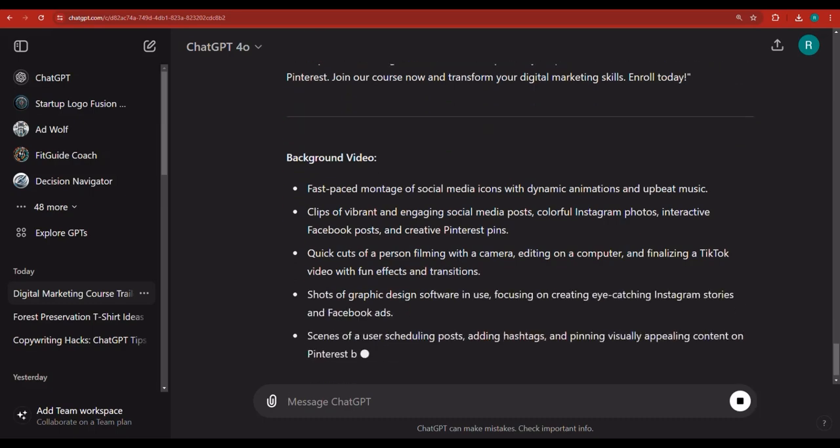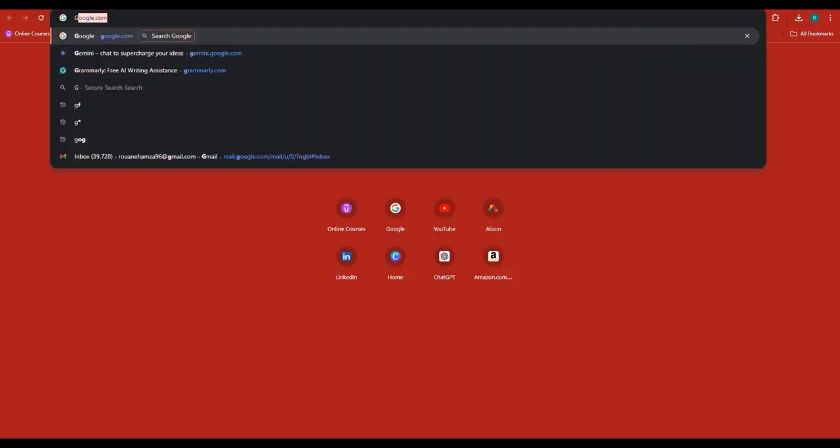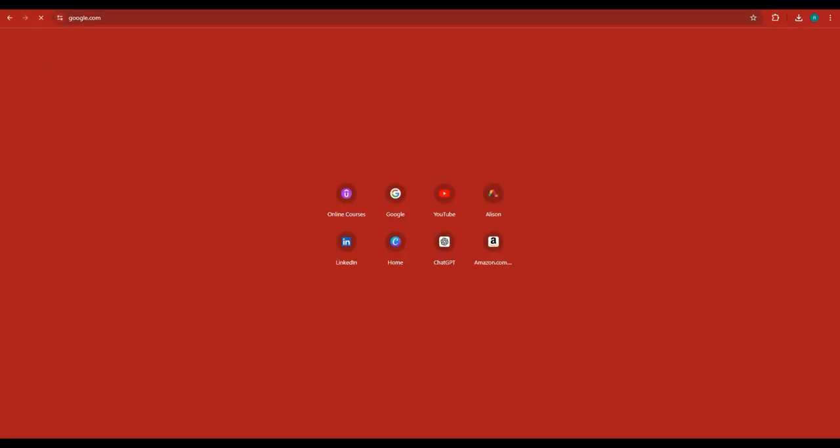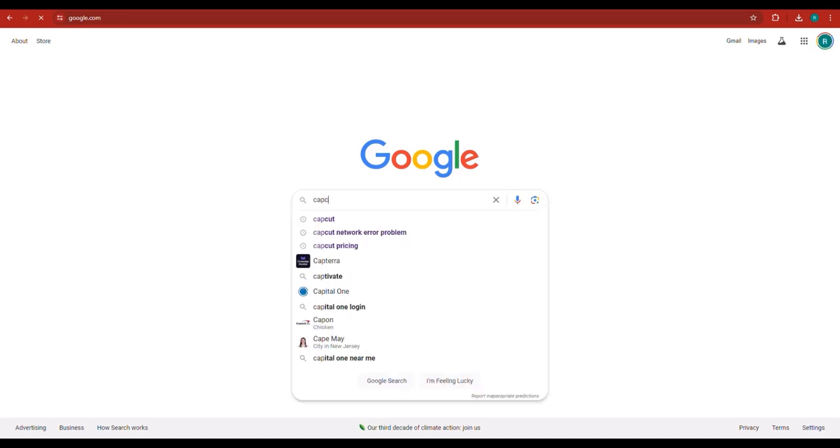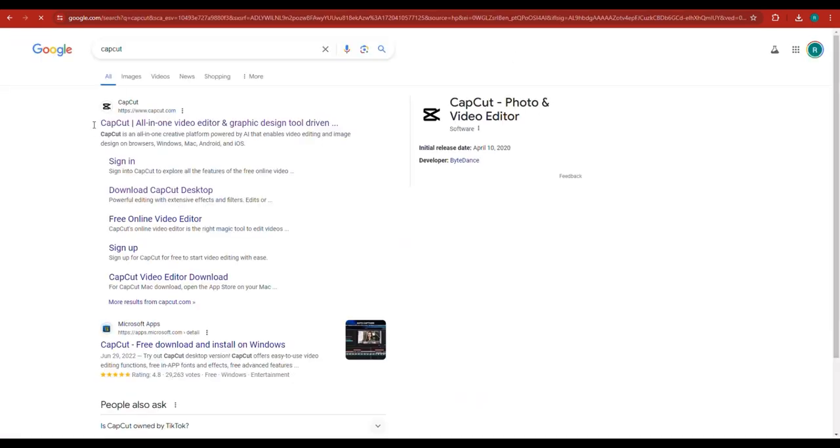Now, there's a software called CapCut. You can search it up on the web, it's free. And if you look for CapCut, you'll absolutely find it. If you can download it, then good. If you don't want to, that's okay.